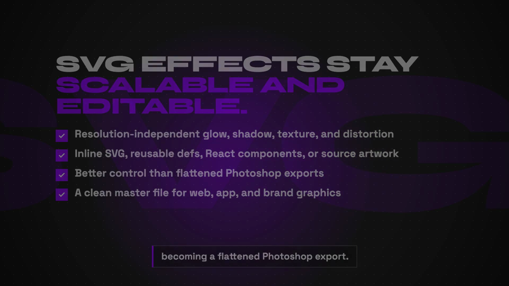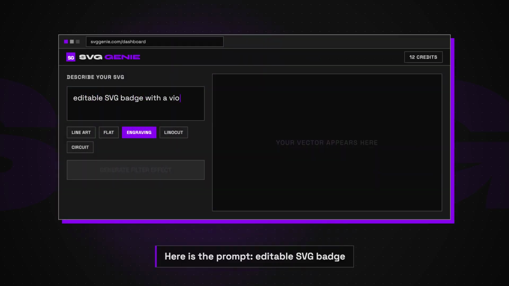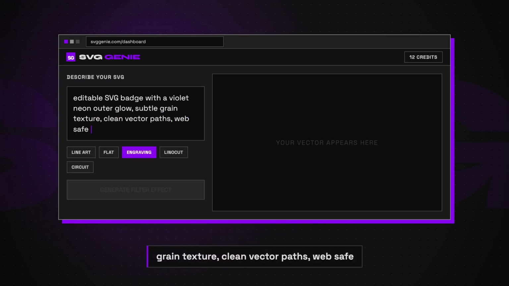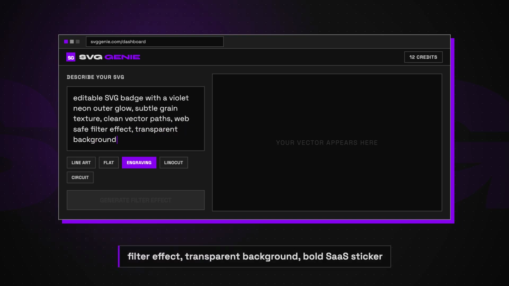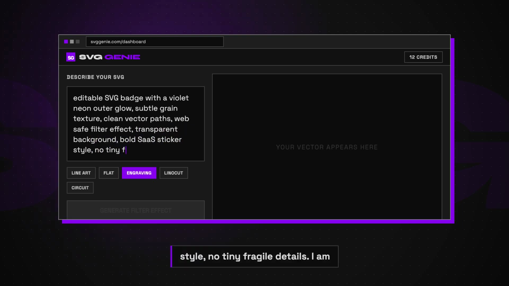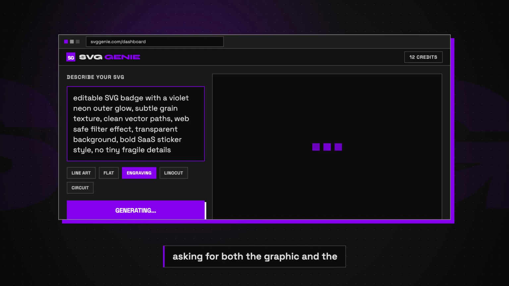Here is the prompt: editable SVG badge with a violet neon outer glow, subtle grain texture, clean vector paths, web-safe filter effect, transparent background, bold sticker style, no tiny fragile details. I am asking for both the graphic and the reusable effect language.